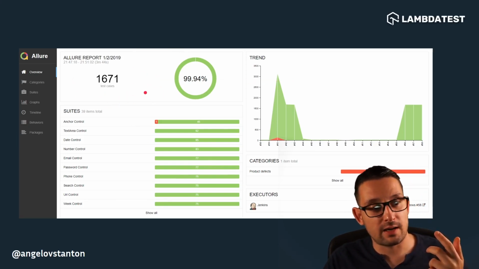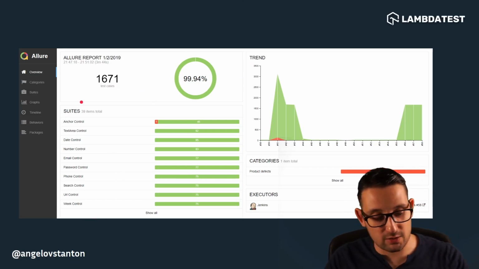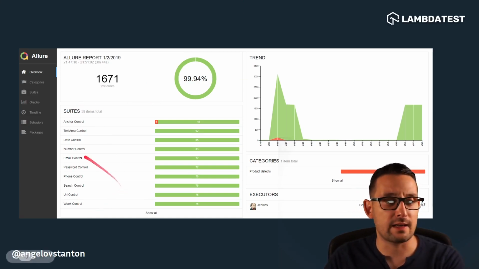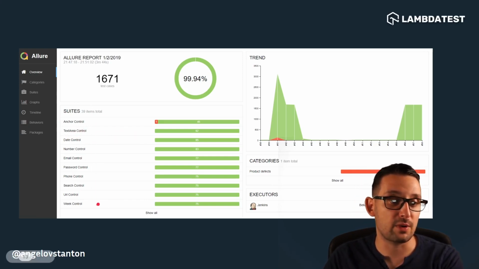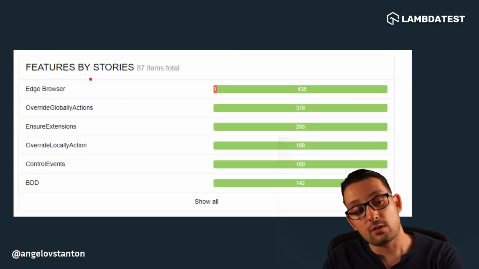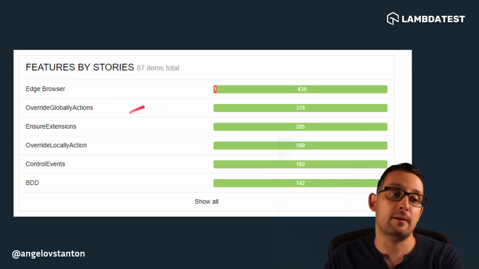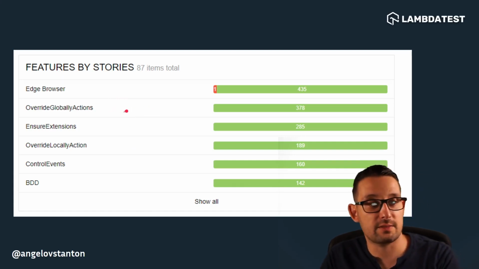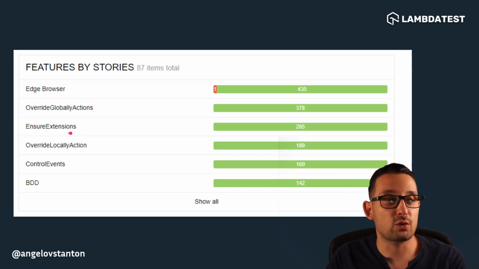As you can see here, we have 1,600 tests, and similarly to what we have in Polaris, we have different controls or components for Anton, and I have grouped all of the tests relevant to each particular control in a separate suite. However, you can group them by features or stories. For example, in Anton we have something called override globally actions for components, and this means that I have tests only for this particular feature, or we have these ensure extensions, or we can override something locally.